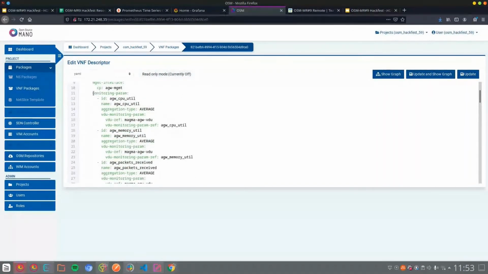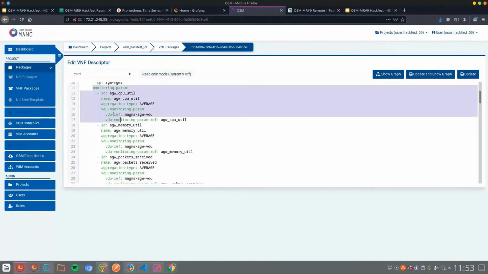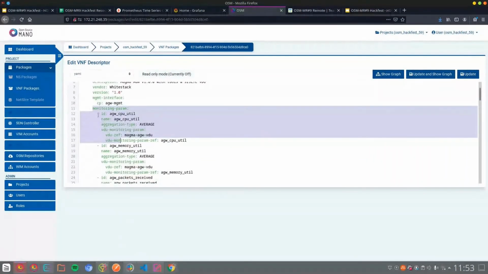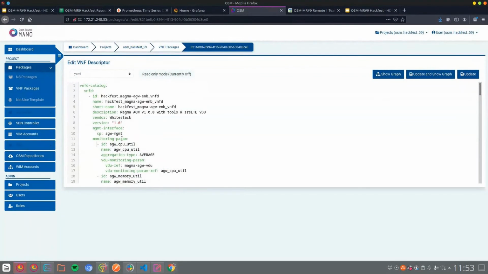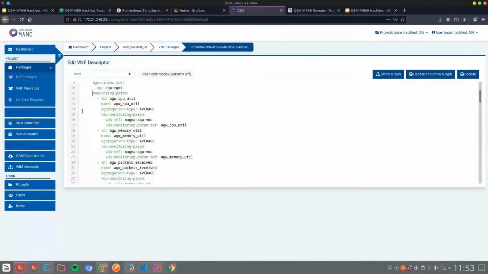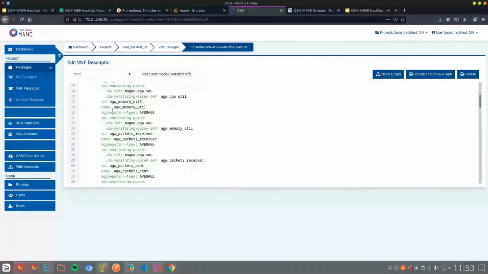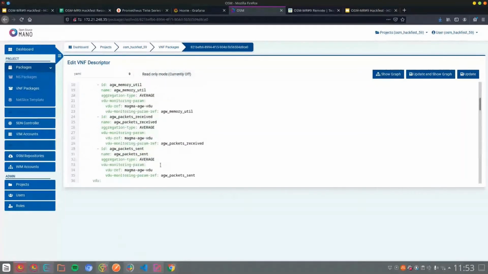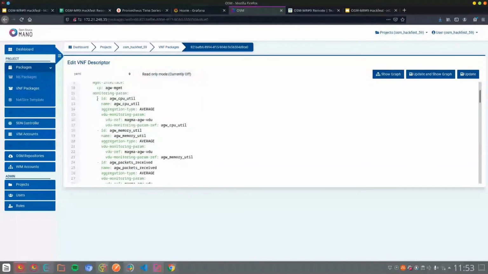So if you already paste this, check the indentation, because remember, YAML, it's aware of the indentation. So this needs to be below VNFD. We're right there. And all the IDs for the metrics you want to monitor needs to be below monitoring param. Okay, if that's right, let's go ahead and go to the next step.